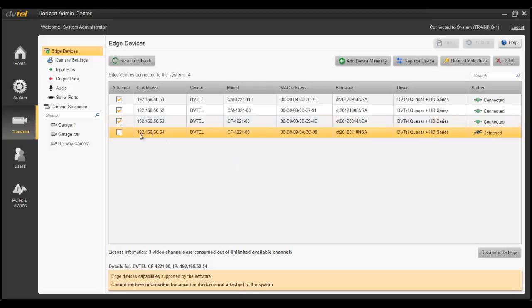To reattach the camera to the system, simply place a check mark in the box next to the camera and click on the apply button once again. You'll see the various status changes on the camera going through the connection and then finally to the connected state.